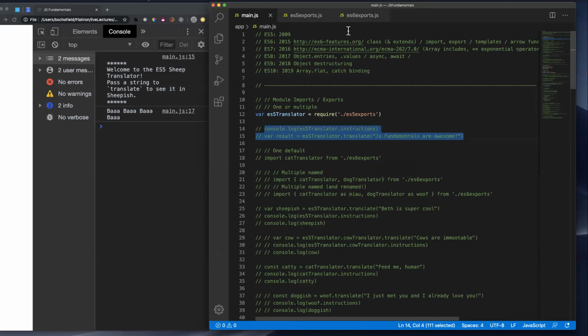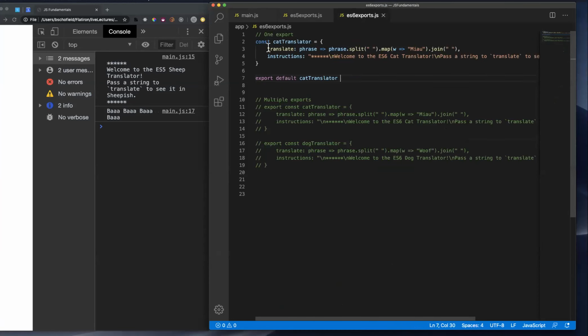Okay, now let's have a look at our ES6 file. This is pretty much exactly the same, apart from it translates into meow instead of bar. And I've saved this in a const just because I can. Otherwise it points the same to an object which has two keys, translate and instructions. Translate points us to a function. I've used an arrow function here. We'll go deeper into those a bit later.